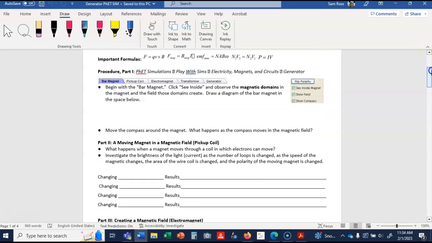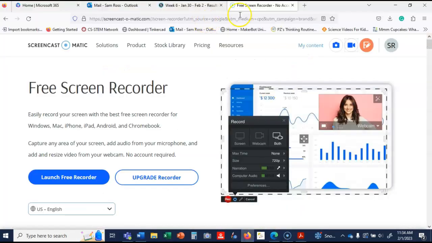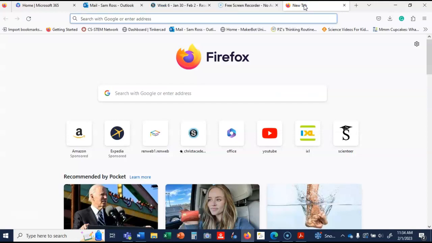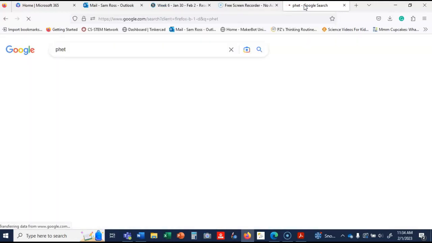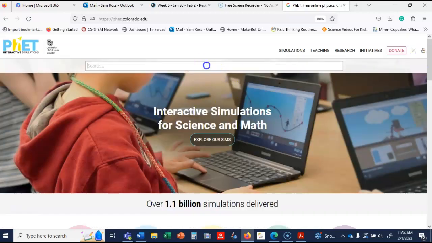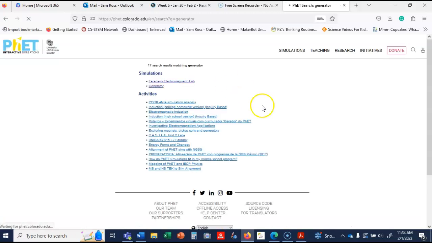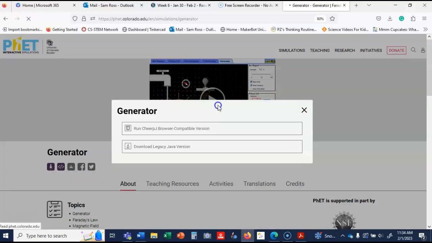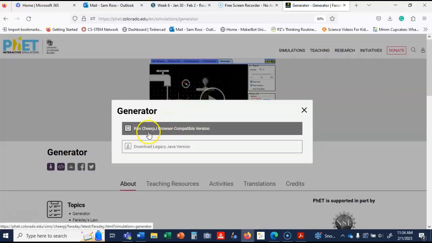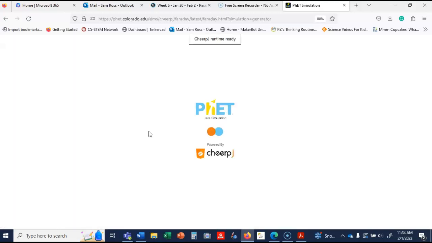So we're going to scroll down, and part one, we go to PhET. So let me go to, let's see, I thought I had it open, but I do not. So we're going to search for PhET, and I searched for generator. And then, okay, we'll click on generator, and we'll click on the play. I also clicked on this run Java browser thing.